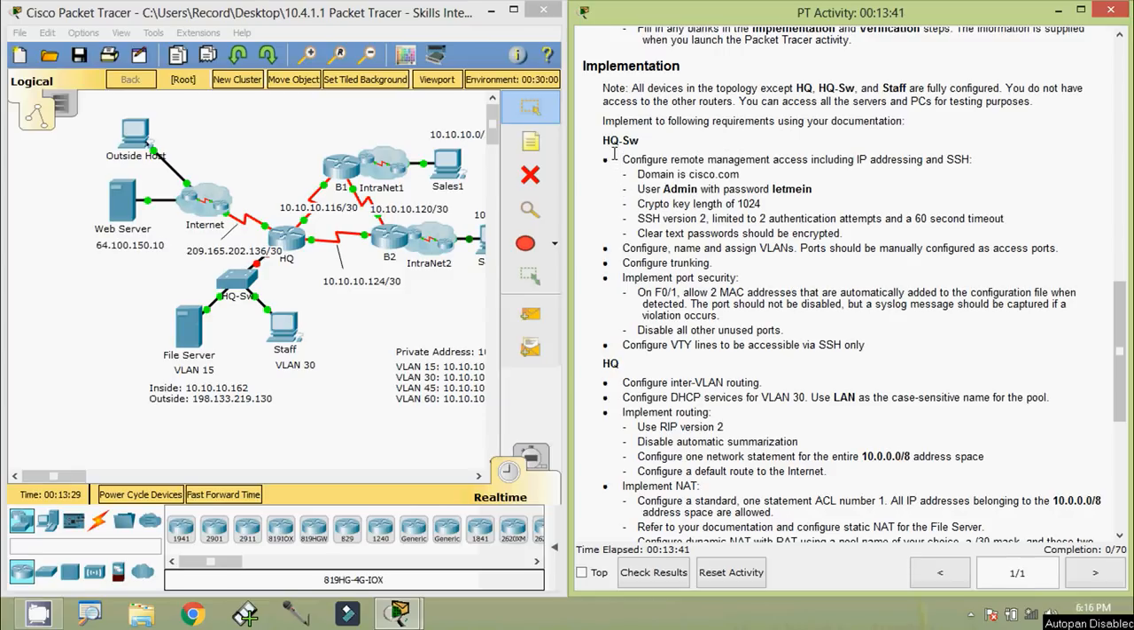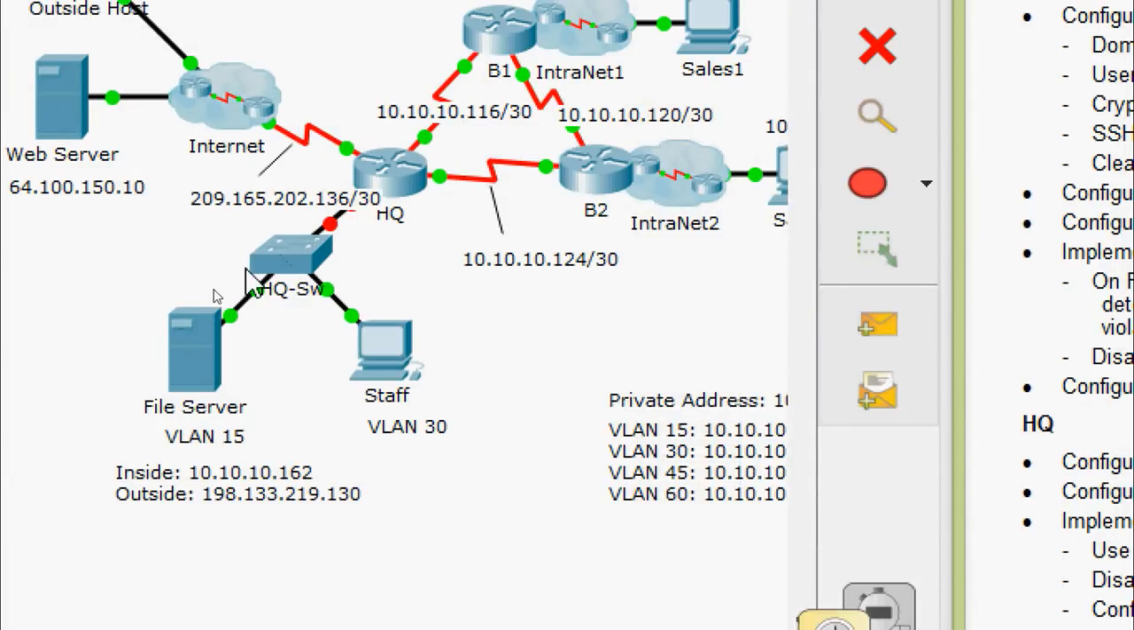So implement the following requirements using your documentation. Here we can see the device HQ-SW requirements. Configure remote management access including IP addressing and SSH. Domain is cisco.com. User is admin with the password let me in. Crypto key length of 1024. SSH version 2 limited to 2 authentication attempts and a 60 second timeout. Clear text passwords should be encrypted. We will do this first in this device HQ-SW. Here we can see that it's a switch.